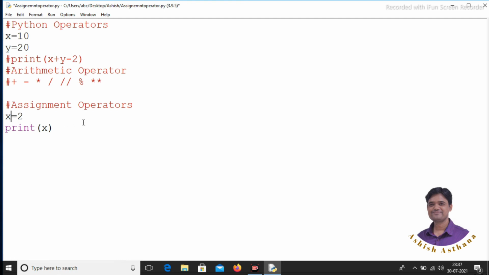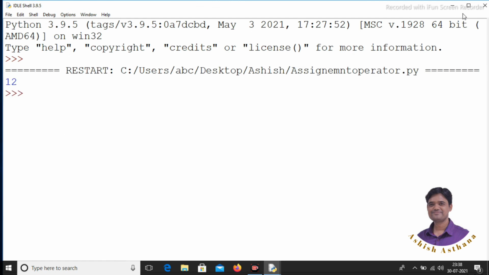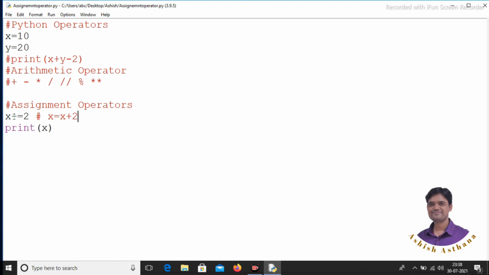You can use other assignment operators also. Like for addition assignment you can use x plus equals 2, which is the same as x equals x plus 2. So you can use this statement in this form, x plus equals 2. It means x equals x plus 2. When you run this file, see your result, 12. The value of x is 10, and 10 plus 2 equals 12, which updates and stores the value 12 in variable x.